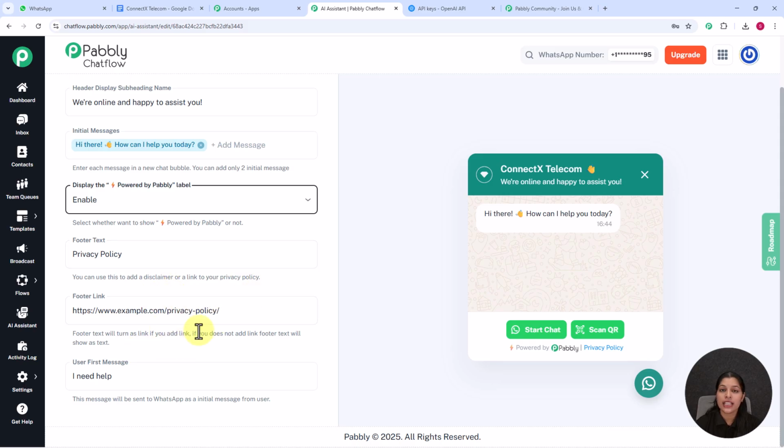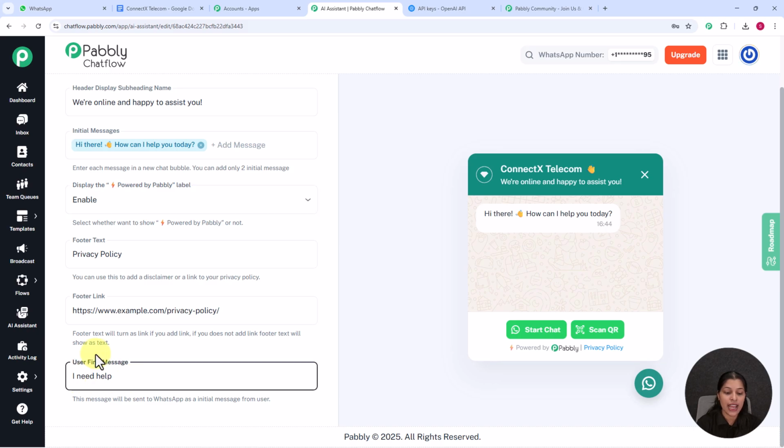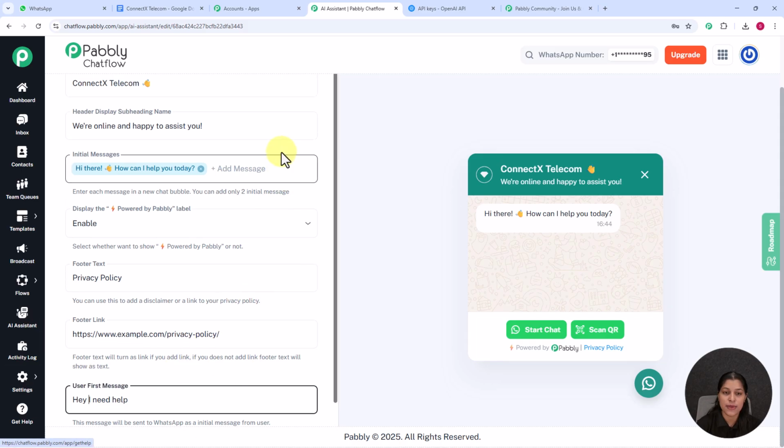Now at last we are getting the option for user's first message. So this is the message which will be sent to WhatsApp from the user's side, and here we are already getting an initial message that is I need help, but I'm going to convert it to hey, I need help. So here we are done with the user's first message also.